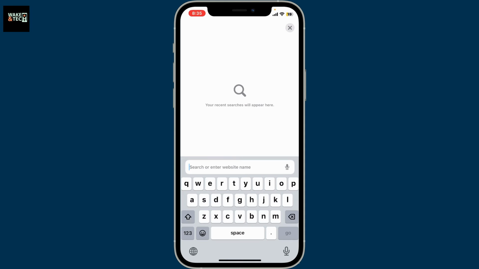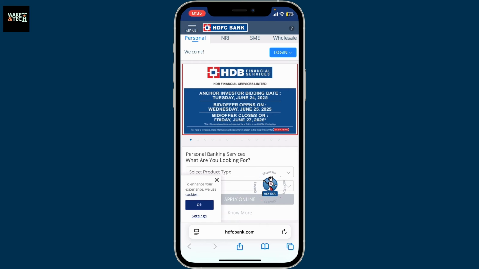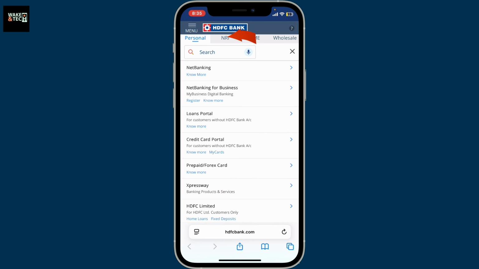In the URL box, type in hdfcbank.com and search. You will then end up on the official site for HDFC Bank. Go ahead and tap on the login drop-down at the top right corner of the screen. Now select the Net Banking option from the top of the screen.